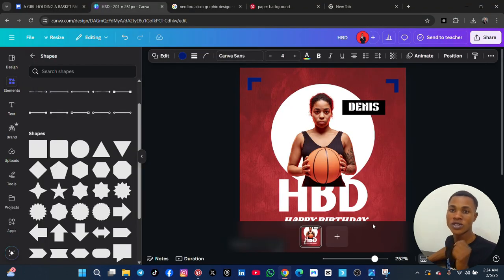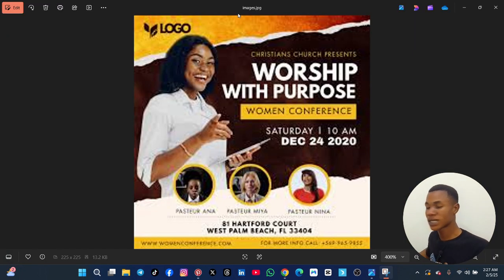I want to move to the next design. All right, so our second design for today is going to be this kind of design. Looks like a church design. I'm not going to complete this design, all right, but I'm going to show you the basic things that you need. All right, so this is the design. The first thing you need to do again is check the size. The size is 225 by 225.